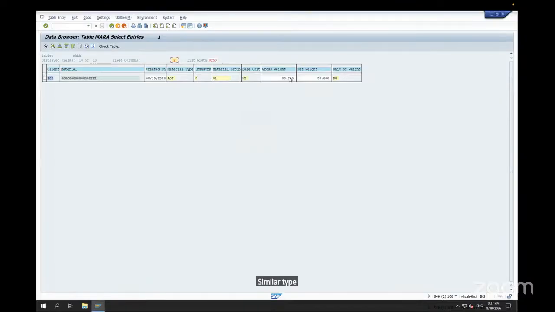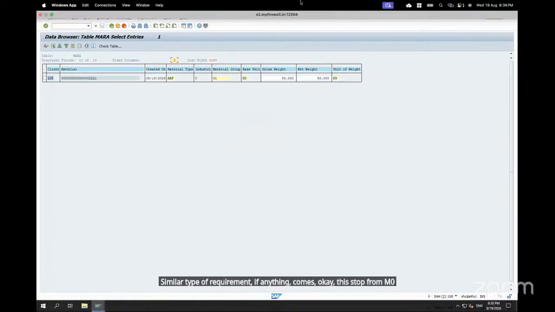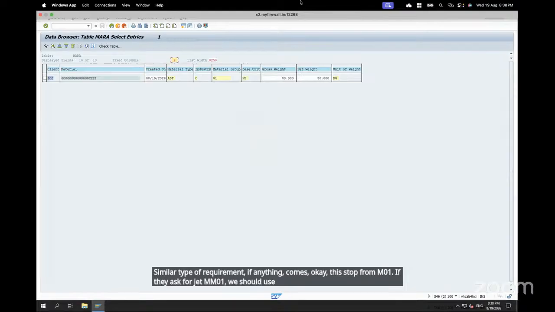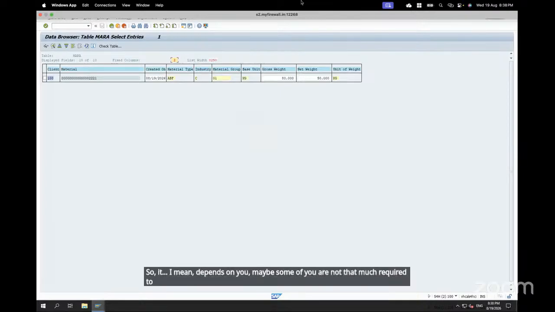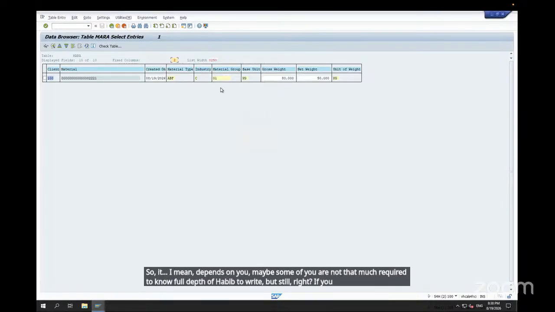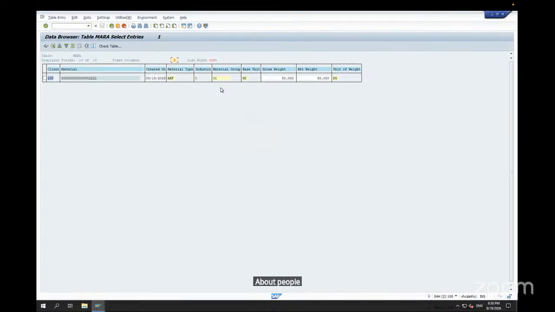If a similar requirement comes, where instead of MM01 they ask for ZMM01, we should use ABAP logic and then ABAP concepts, and build this type of screen and coding. So it depends on you. Maybe some of you do not need to know the full depth of ABAP to write it, but still, if you know this concept, you can give a better requirement to your ABAP people. You know where is what. If you are a little more interested, you can do the ABAP yourself as well. For this type of small thing, the code is less. Reports and the like need a little bit bigger code, but for this type of screen design, not much code, small code only.